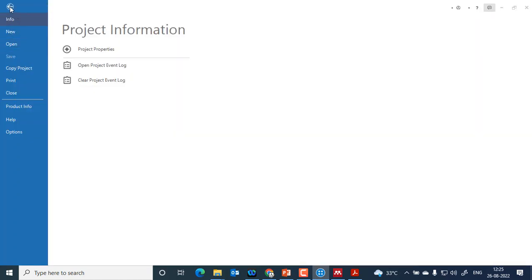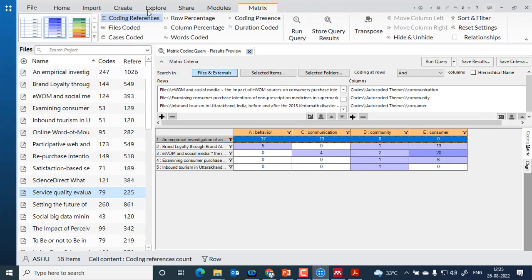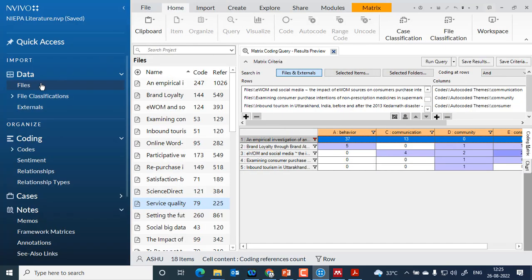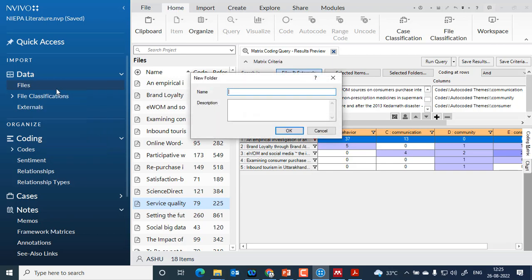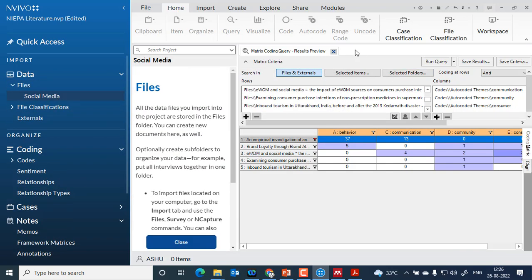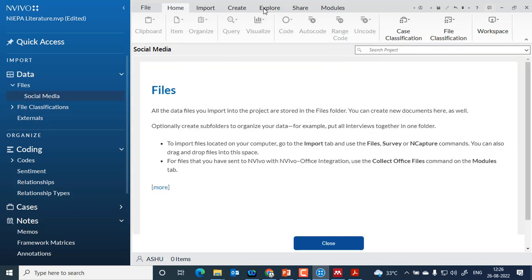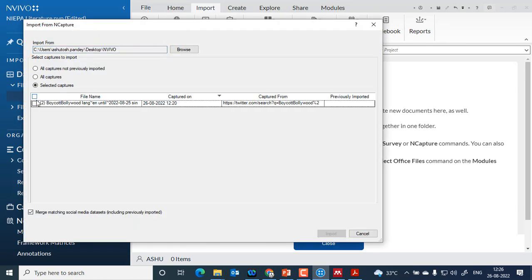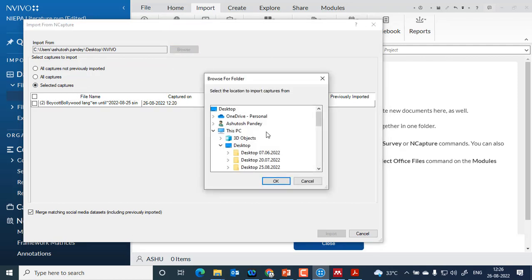I will go back to the project. What I will do, I will create a folder. Folder name is social media. Under this social media, I will import that file. How to import? Go to import and choose and capture. Are you with me, all of you? After choosing and capture, what is happening here? You have to browse and then select the desktop wherever it is saved.